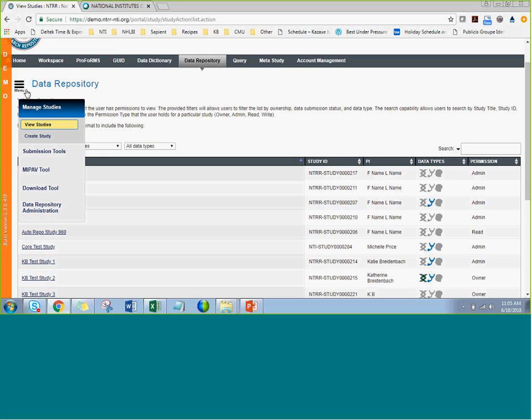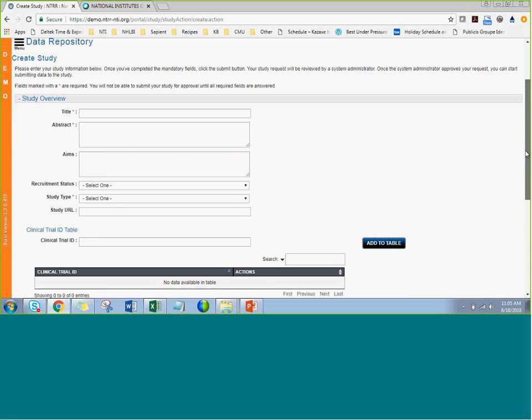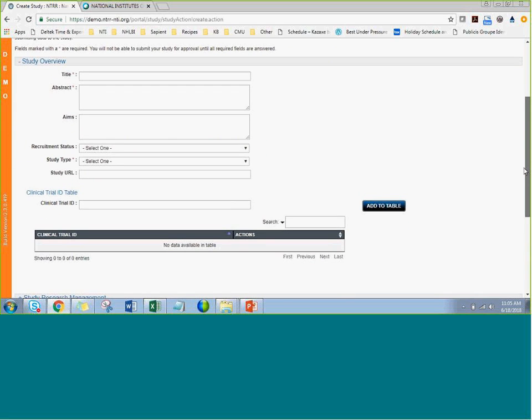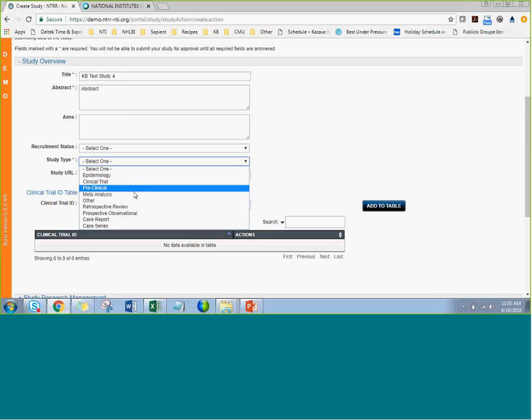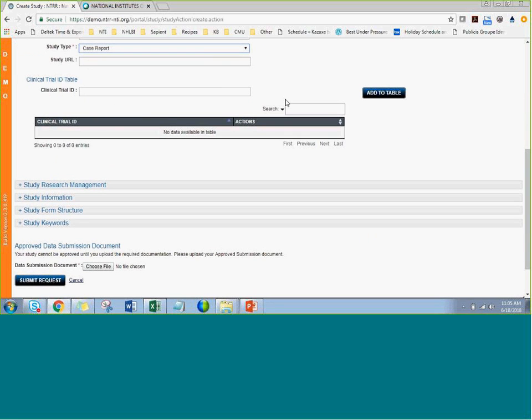To create a study, you'll click on this menu icon and click Create Study. You get a page that looks like this, and you complete all required fields: your name, an abstract. You also select a study type.